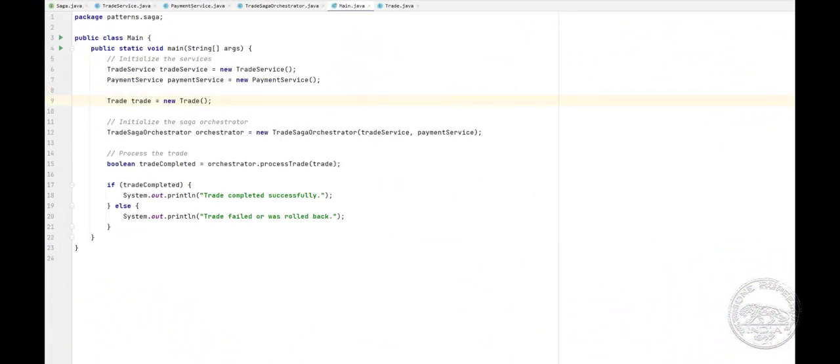Here we have our example. So we have two services here called trade service and payment service. Then we have a trade. So this is the basic POJO which carries the trade details, and we have our trade SAGA orchestrator, and this takes our services, calls the process trade on it. Whatever result we get, based on the result, we are printing a message of success or failure or rollback.